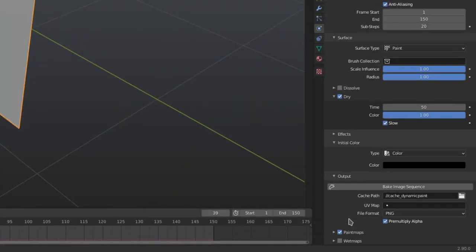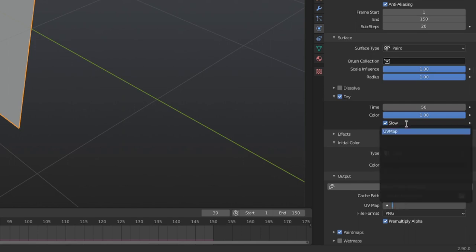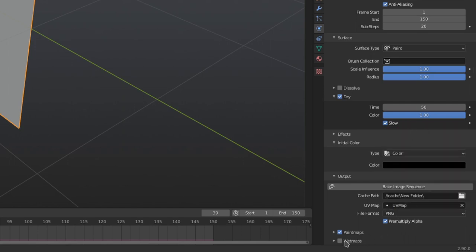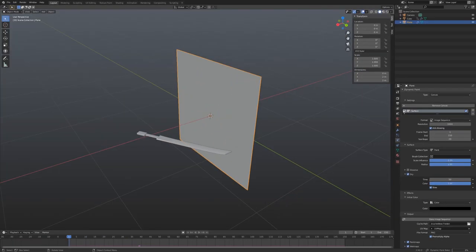Open up that output menu and choose a cache path. Select the UV map for your object and toggle on wet maps to generate those too. Then hit the bake button and let greatness ensue.